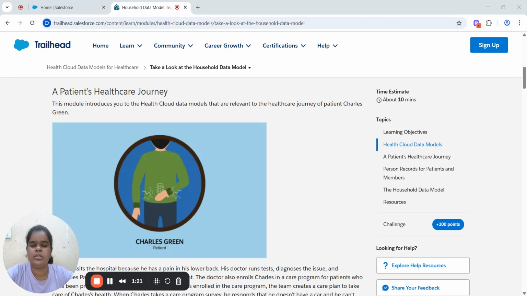So, like, we are working with a patient, with a care team, with goals and plans. How is it managed in Salesforce? All of this information is organized and connected in Salesforce Health Cloud. Understanding the data model helps you to build, customize, and solve business problems in Health Cloud, right? I am giving only the high level idea to you.